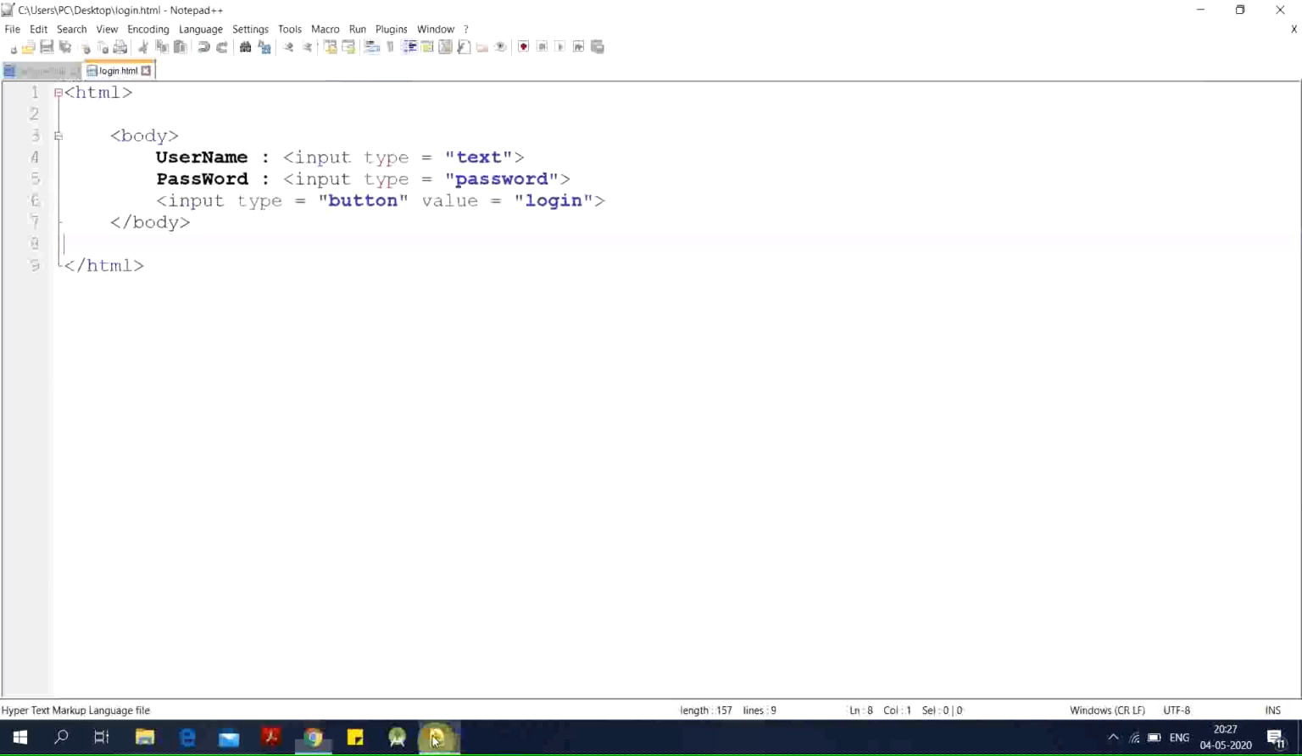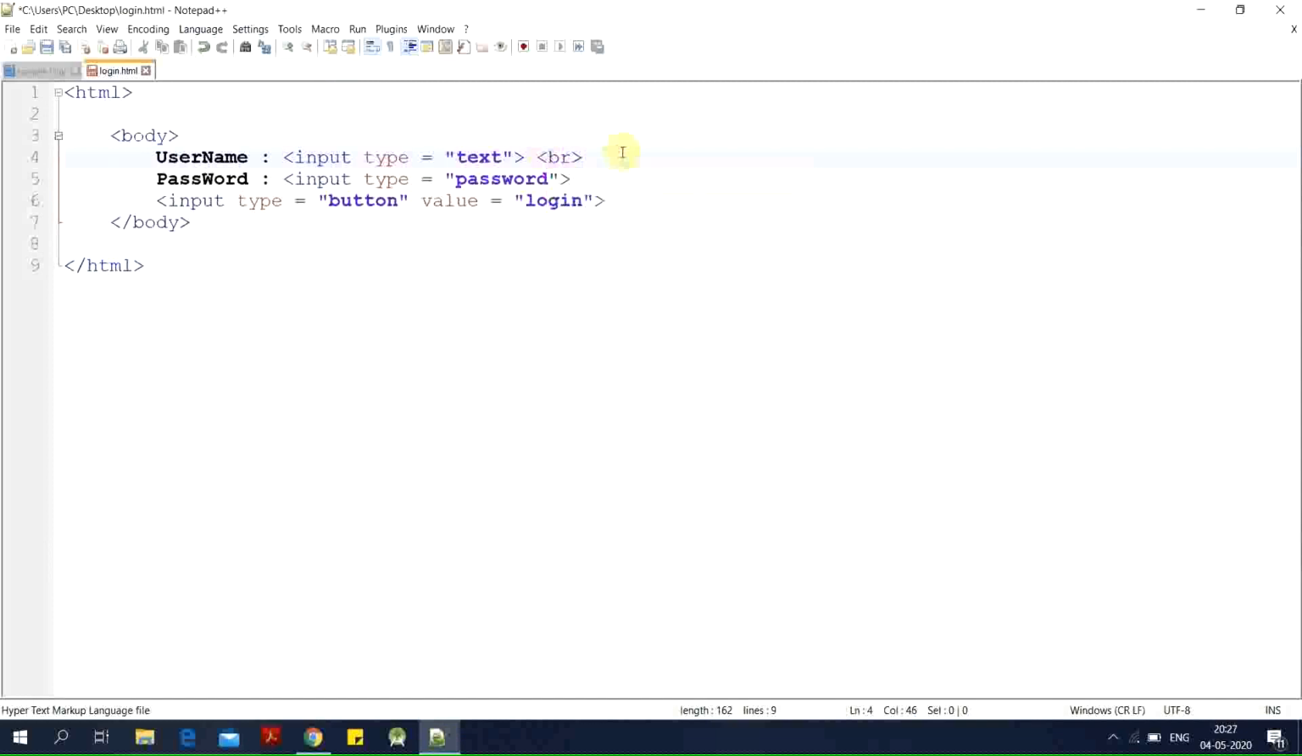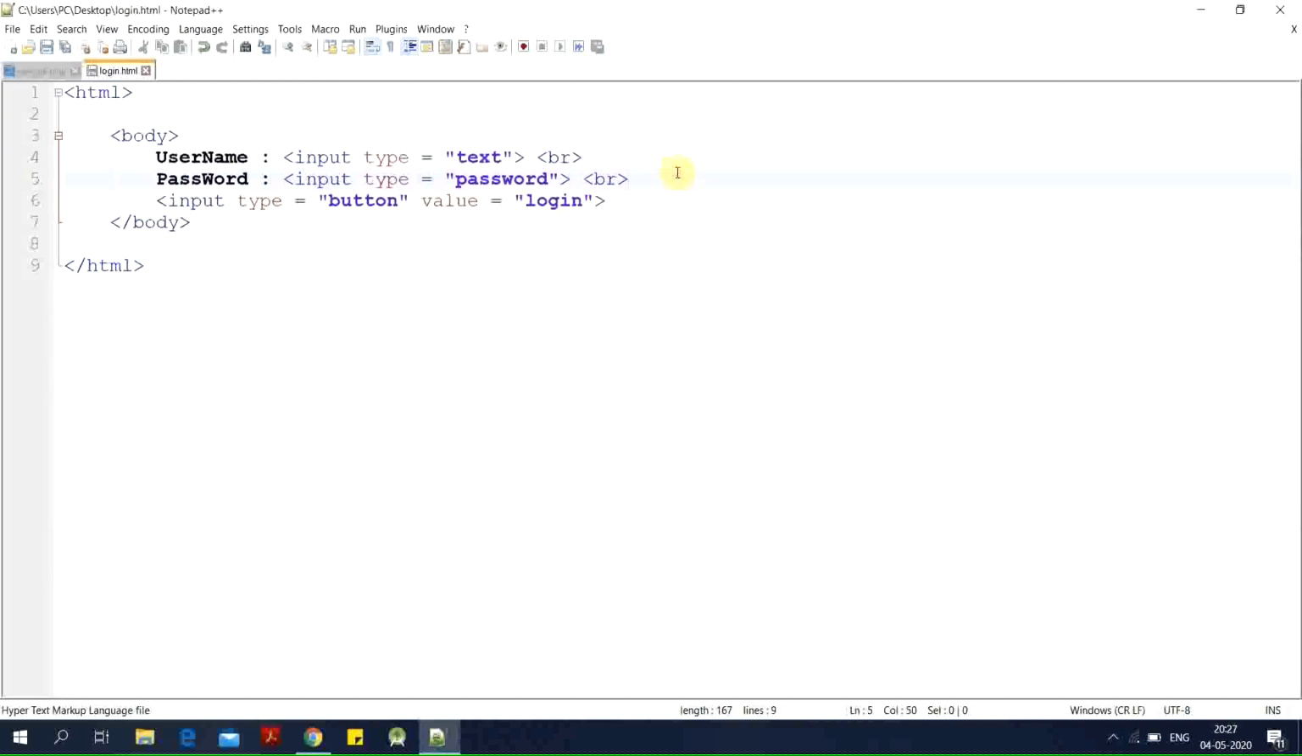Here username and password are on the same line. Is this perfect? We can ask. No. No company will develop a login page this way. So here I am going to change one more thing. What I'll do is give BR. BR means nothing but a break, so it goes to the next line. That's it. Here also I'm going to use BR, break.